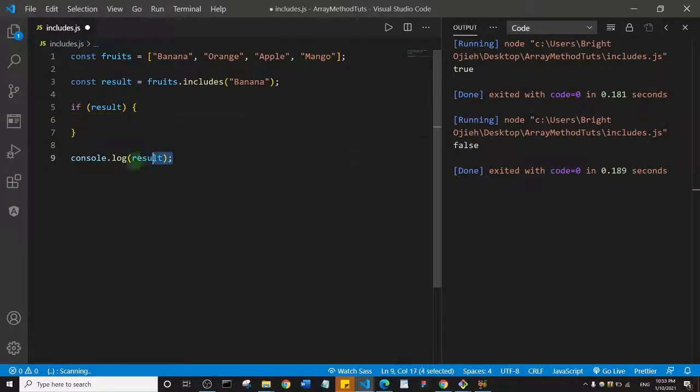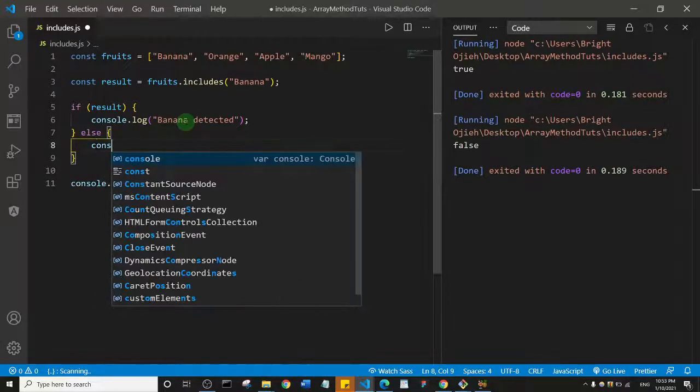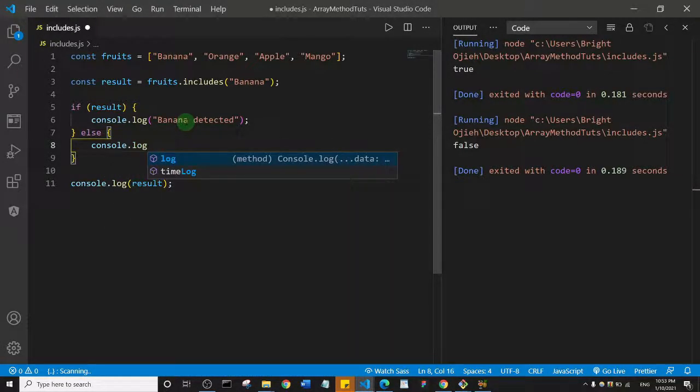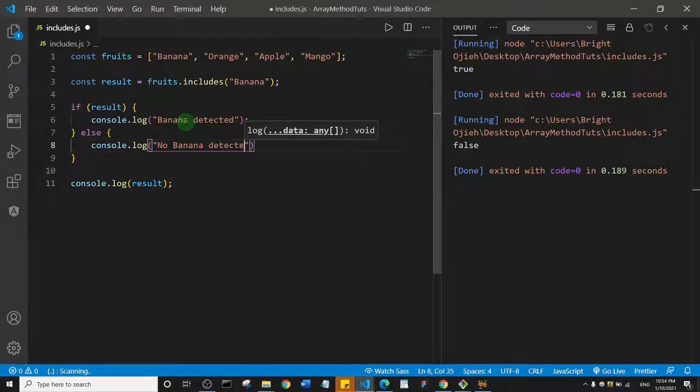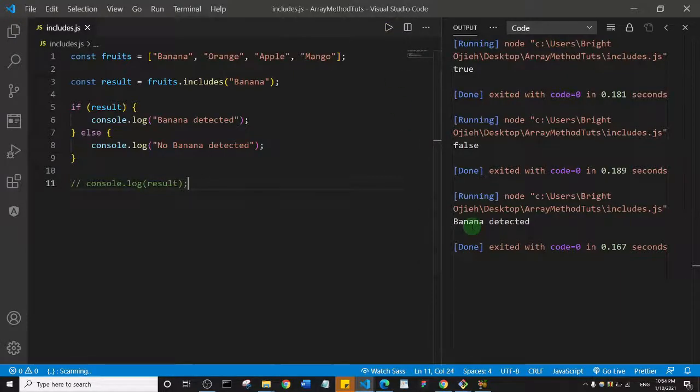Let me console.log, but I don't think I want to console.log the result. I want to console.log a string, something like "banana detected." Or else I want to console.log another string, so let me say "no banana detected." We can comment this out and save. Because the result is true, let's run the code and see. You see we get banana detected here.